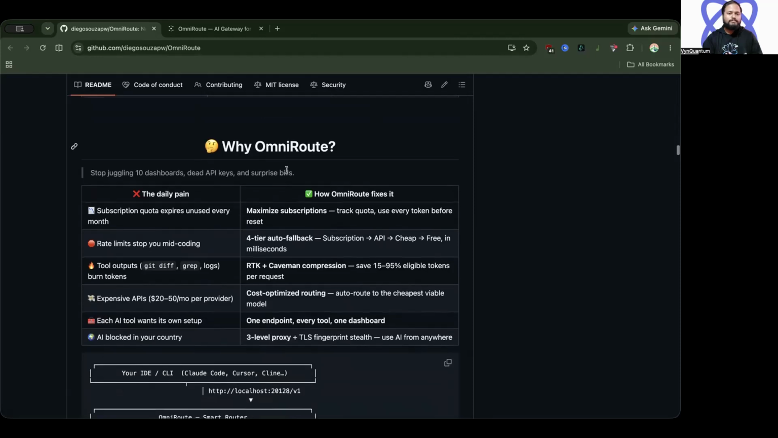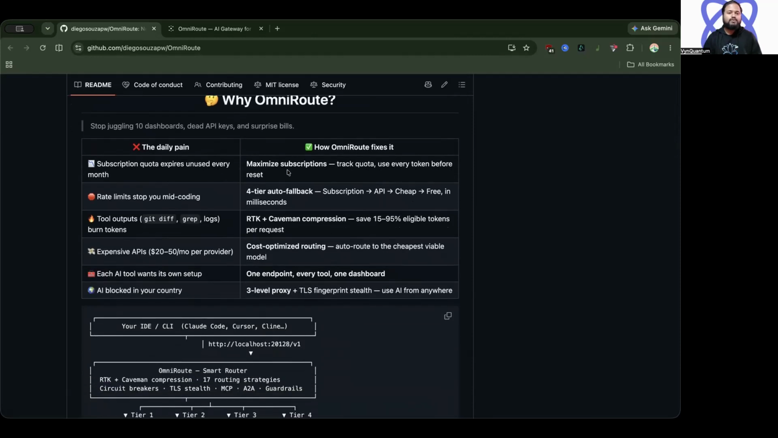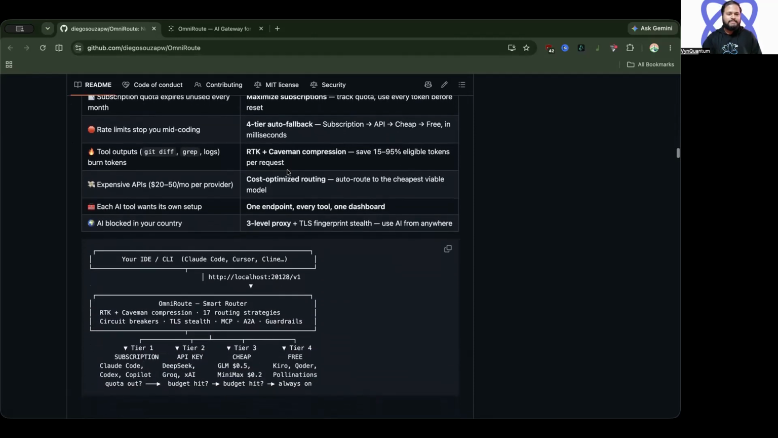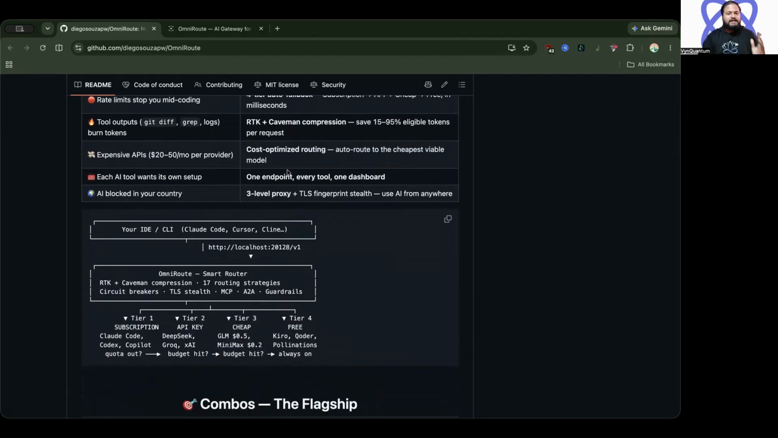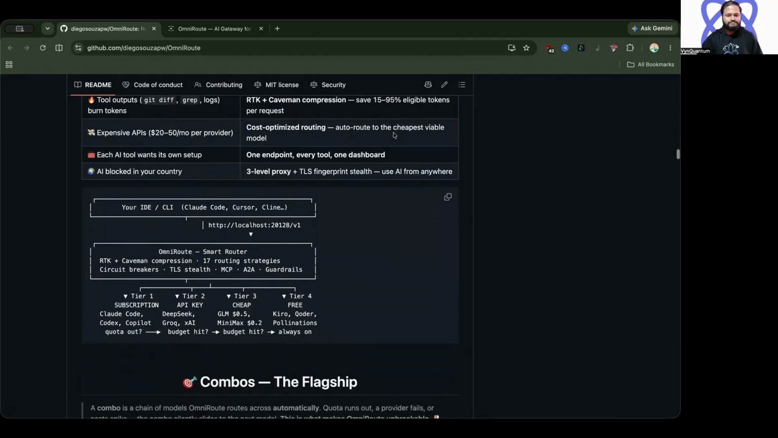Why do we need OmniRoute? Because subscription quota expires, right? Whenever you are working and it expires, you have to pay for that again. With this, you no need to worry about it. It will automatically route your requests to different AI providers, so your work never stops. You will never hit rate limits, and it compresses all those tokens, so you will save a lot.